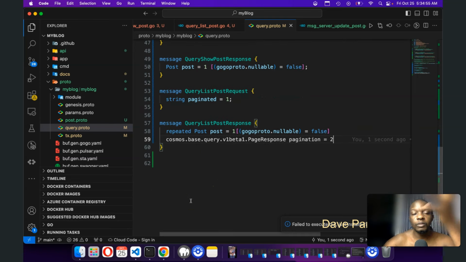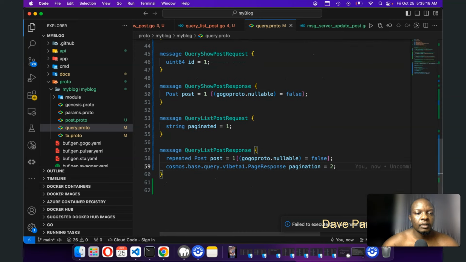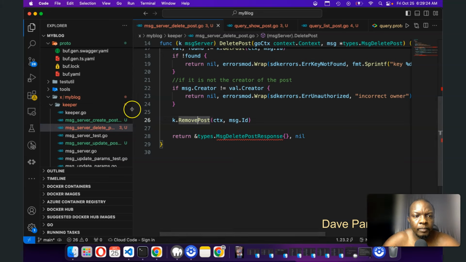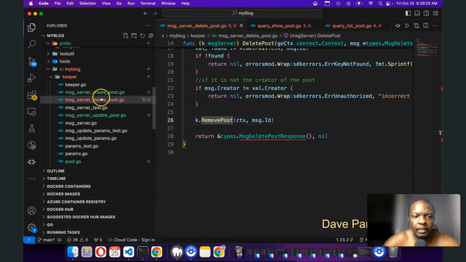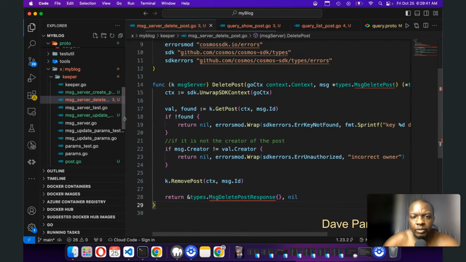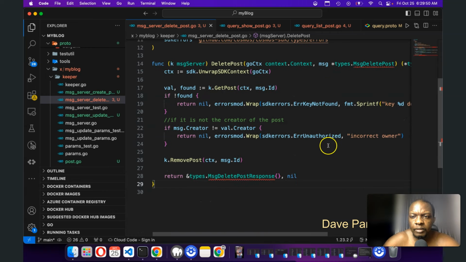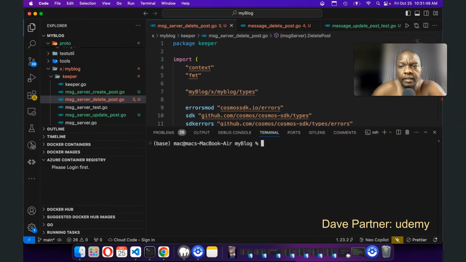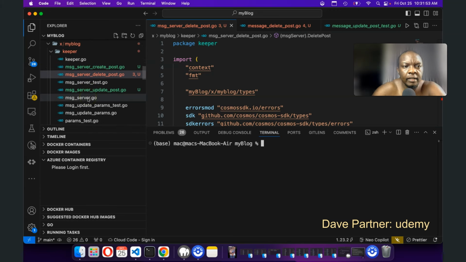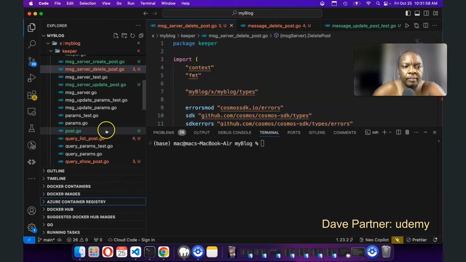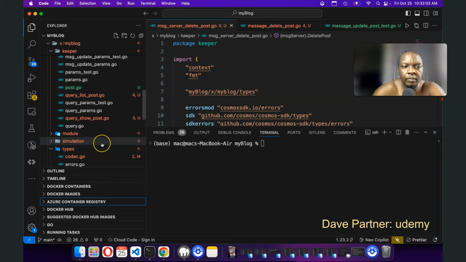We can now start running some commands on our command prompt and see whether our blockchain will respond. Before we conclude that, I want to put this two and eliminate this, delimit it with semicolons. So come back to keeper, x, my blog keeper. Now, if you look through the files, you'll see that there is a message server delete post. So if you click on it, let's quickly update what's inside. Most of the code has been written for us. Let's just confirm that everything is fine. MsgDeletePost, everything is fine. So we just need to add this. All right, there's a bug we have to fix. And if you look at our file system, you will immediately realize that we have some red files, which means there are some bugs inside some of these files.